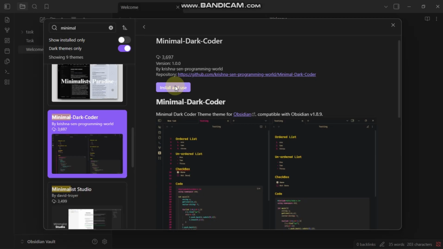Spend a few moments exploring your vault with the new theme. Open different notes, check headings, lists, code blocks, and links, and see how everything appears. Sometimes a theme looks great in previews, but feels different during actual use. Testing it with your own notes helps you determine whether it's the right fit.